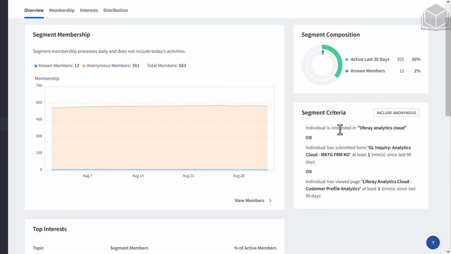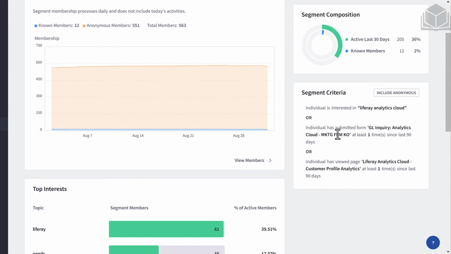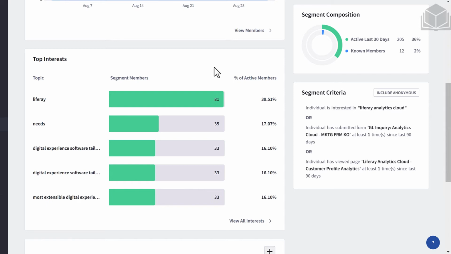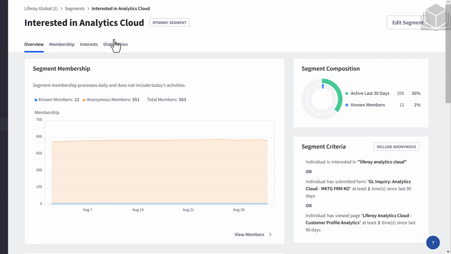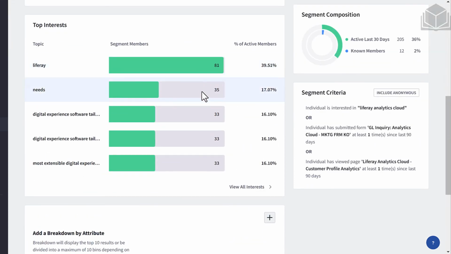The segment criteria panel displays the criteria you use to configure the segment. For example, this segment was created based on interest in Analytics Cloud. The top interest panel shows a list of the most popular topics of interest in the segment. This is based on the pages and assets that get the most visits. To see the full list of interest topics, we can click View All Interests at the bottom of the panel, or alternatively, click the Interest panel up at the top.